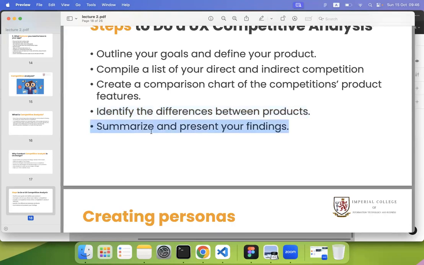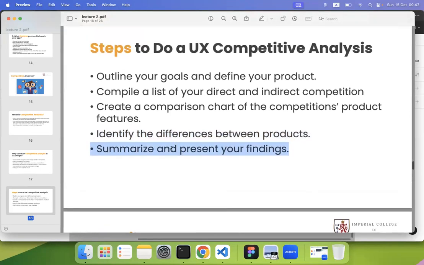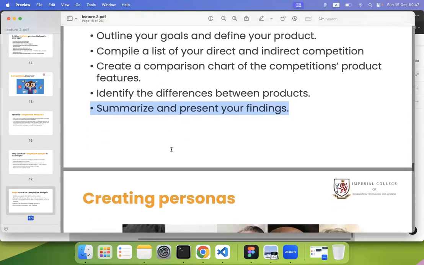Number 5, summarize and present your findings. You have to summarize and create a presentation and present it to your stakeholders, product owners, and fellow developers and designers to give them an idea about what the product is and how the competitive analysis helped the product exist.